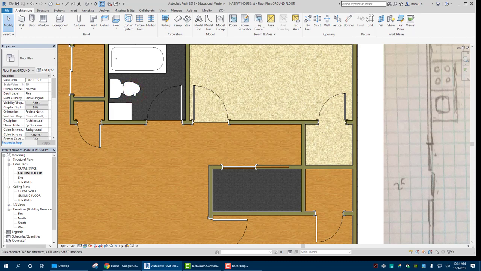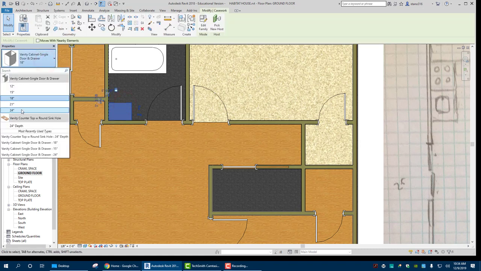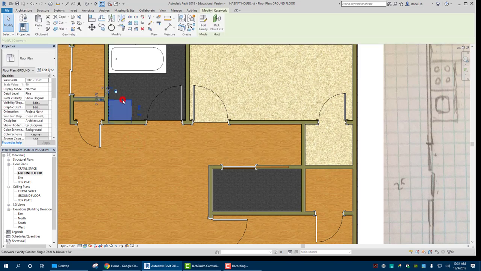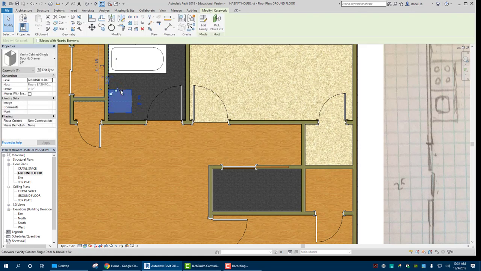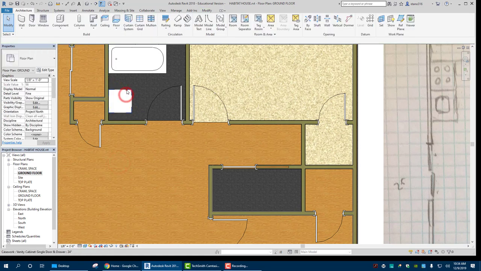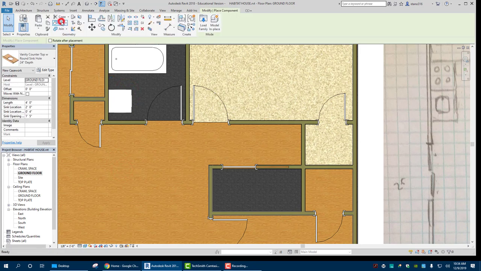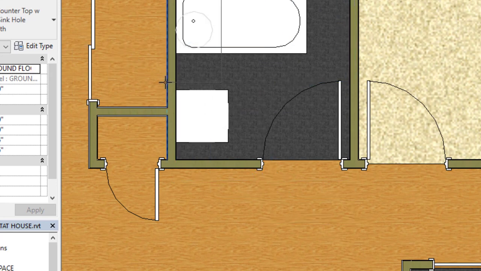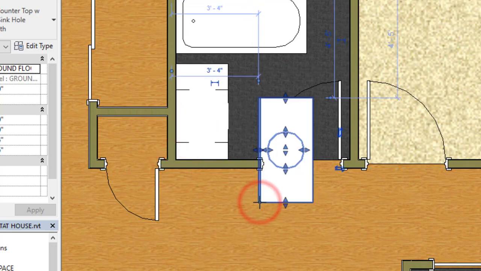So just to show you how the vanity works, click here. I'm going to go to 24 inches, and I will unlock all this. So that's a 24-inch vanity cabinet, single drawer door. Component, load family. I shouldn't need to do this again. I see it's already there. Good. And I will hit the space bar. And so that's kind of where I want it.